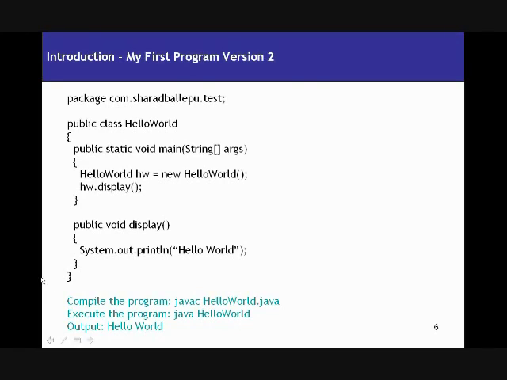When I say java HelloWorld, as we've discussed earlier, it goes into the main method, and here you see that I have a statement HelloWorld hw = new HelloWorld. So what does it really mean? It means that I'm creating an object, an instance of this class called HelloWorld, right? And I'm calling the display method for that particular instance. When the display method is invoked, it simply prints out hello world onto the console, right?